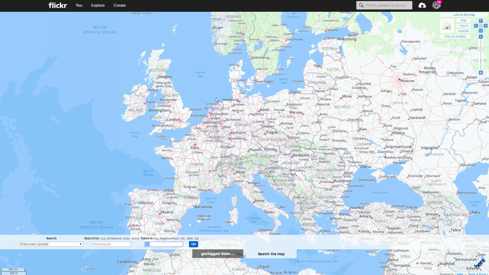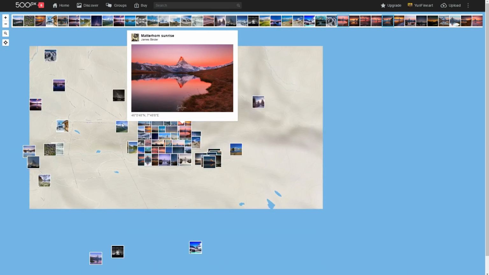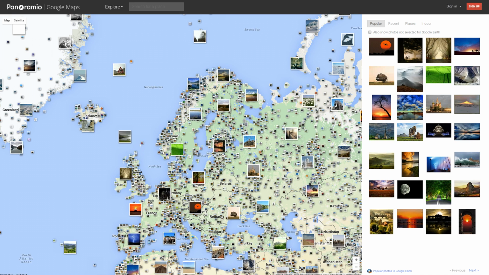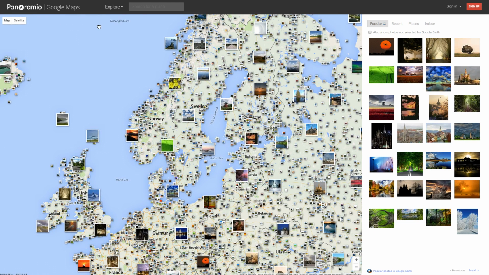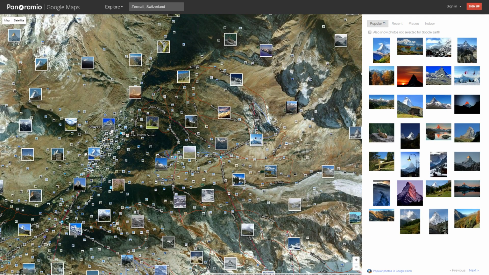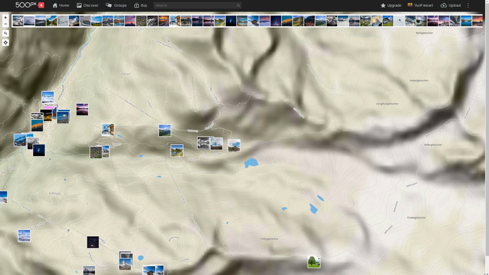And Flickr Maps does pretty much the same thing. I personally prefer 500px map just because, at least in my opinion, the pictures tend to be a little bit better. And then Panorama, even though it does the same thing, it's a little bit different because there's really a lot more photos. So if I search for Zermatt, Switzerland here, you see there are a ton more pictures than on 500px and also on Flickr, but the pictures once again don't tend to be as good of a quality as with 500px or even Flickr.